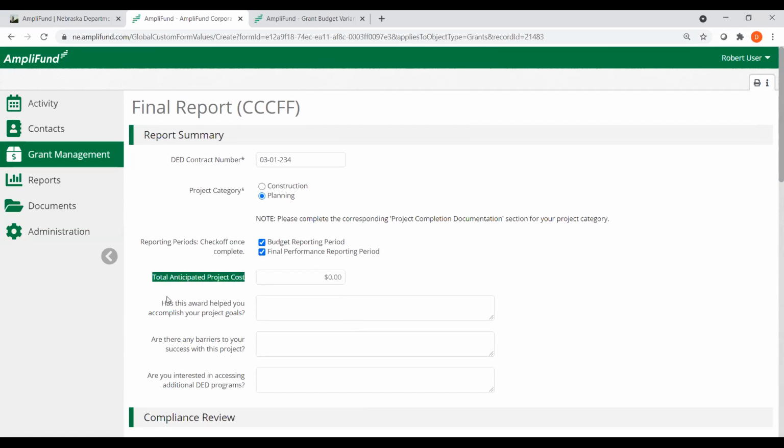Here you'll see some of the questions that, again, if you're a 2020 recipient, these were the archive performance plan goals, but this is going to ask you what your total anticipated project cost was, and then you're going to answer some of these questions. These are highly valuable questions to answer for DED. So please make sure that you're going through here and you're entering in answers to all these questions.